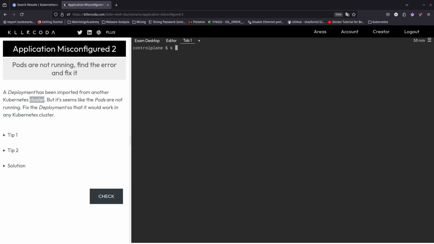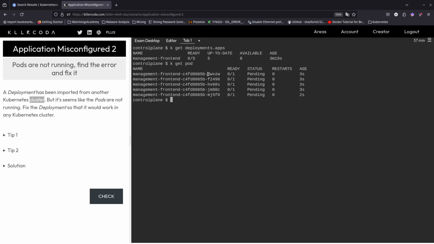Let's do a get deployment to verify that. So it has 5 replicas, but none of them are running. All right. So instead of deployments, we can go to pods. We can see all of them in here. We can copy one of them, and instead of get, we can say describe.